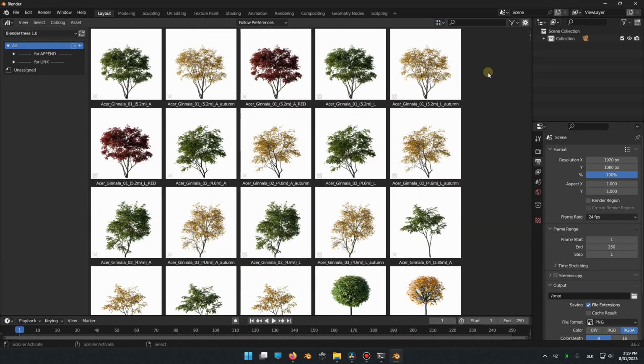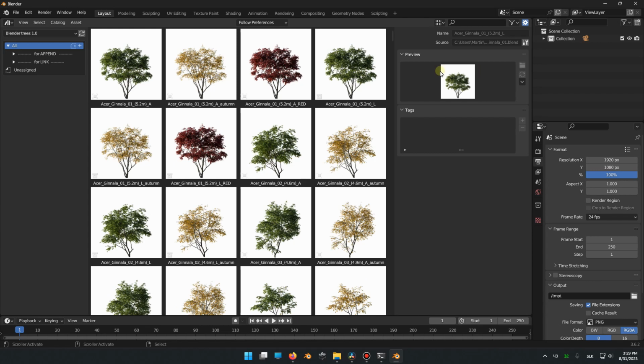If you hit N key, you will see a tab appearing, where you can see the path to the blend file where that specific asset is saved. You also can see added tags to assets, if there are any assigned, which are the keywords used for searching and filtering assets in search bar.